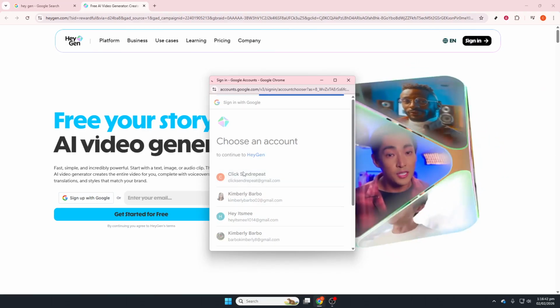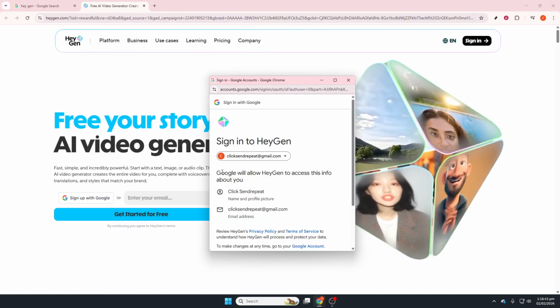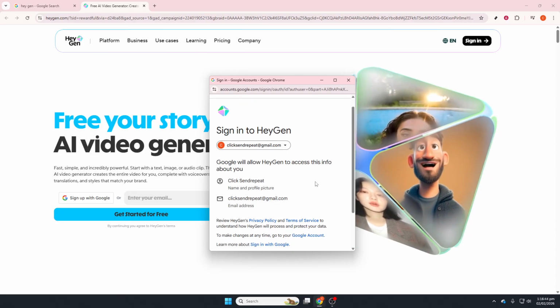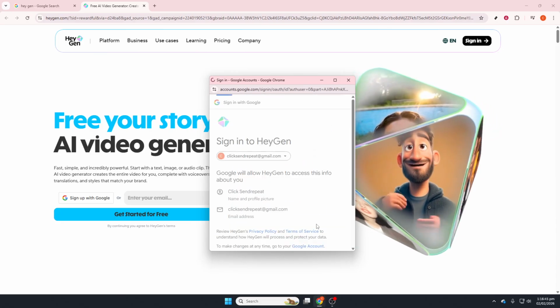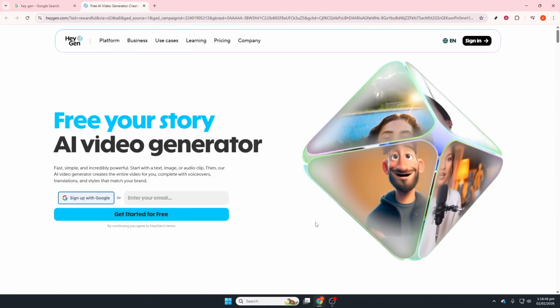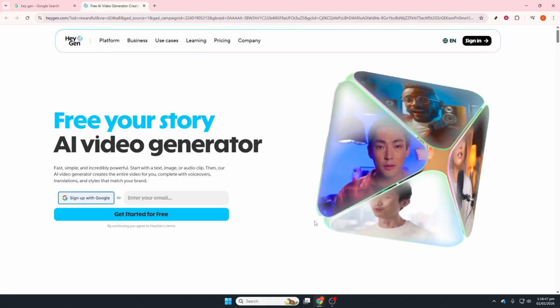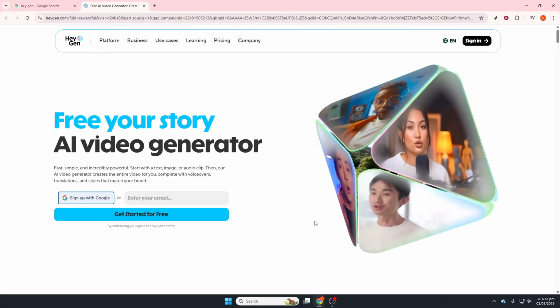First, open HeyGen and sign in to your account. From the dashboard, start a new project by selecting Create Video, or open an existing one if you're continuing work. This puts you in the editor where all your audio options live.